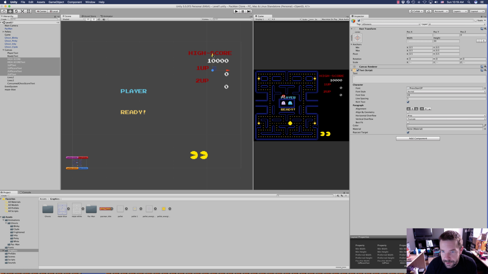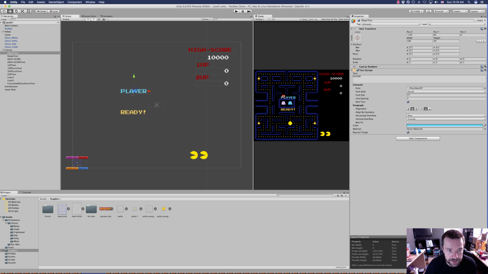We're going to just move that up to right about there. And then, what else do we have? We're going to do player and ready. We're going to modify those. So the width of player is going to be 240, and the height is going to be 40. And then the font size, let's make that 34. And then for ready, we're going to keep the 280 for the width. We're going to go with 40 for the height and 34 for the font size.